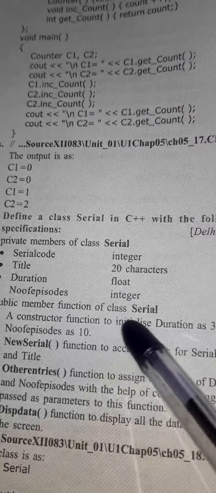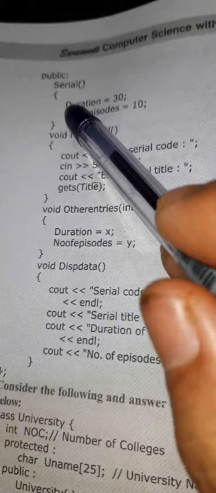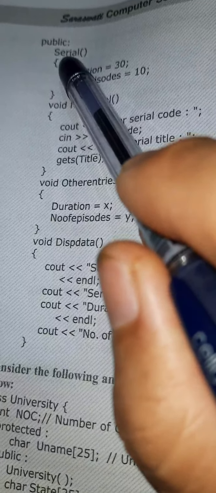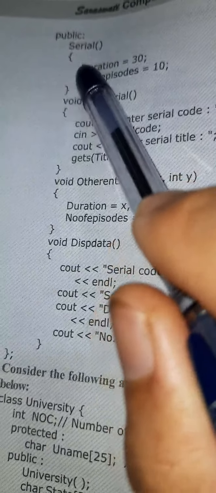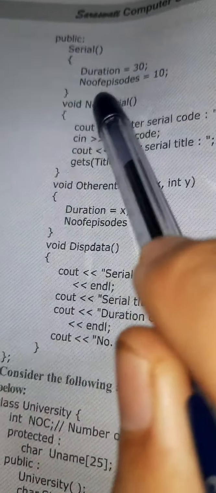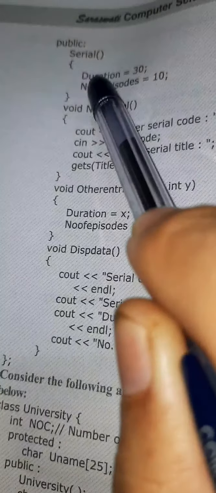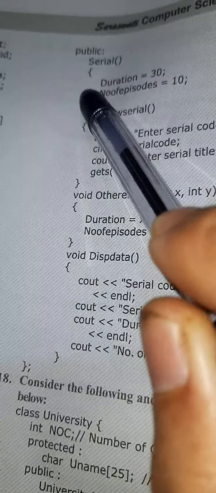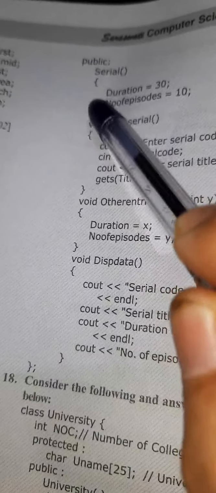Okay, because no parameters, as per the sentence, no parameters are declared. That's why here, under the public access specifier, the name of the constructor is the same as the class name. Within the body, duration equals 30, number of episodes equals 10. So this default value is being assigned to these two variables using the default constructor. So you are explicitly declaring a default constructor here.